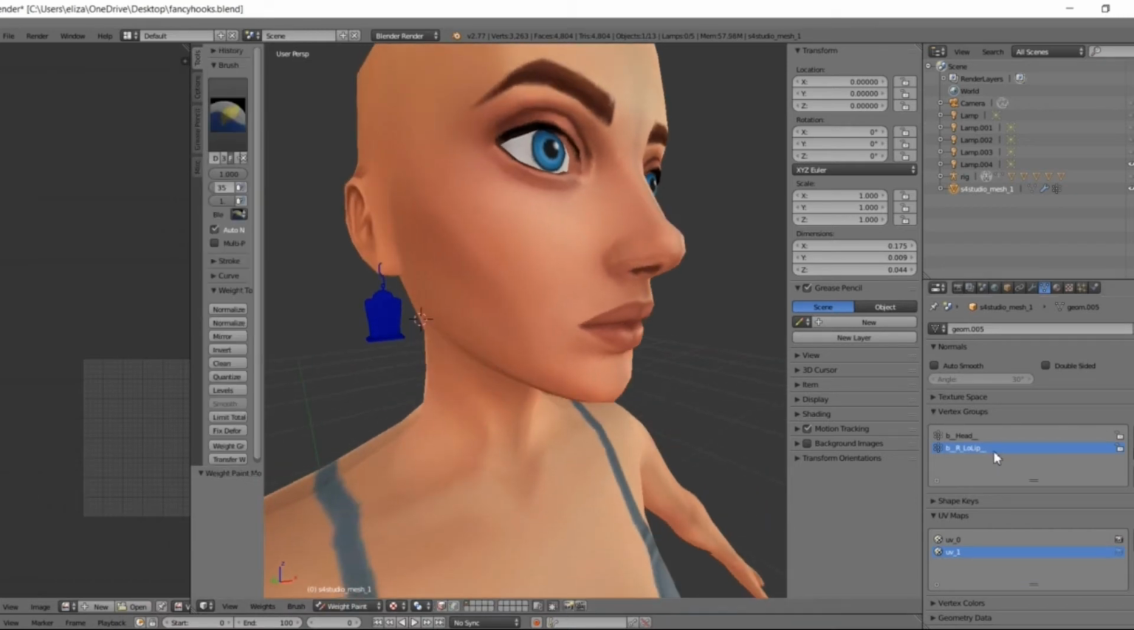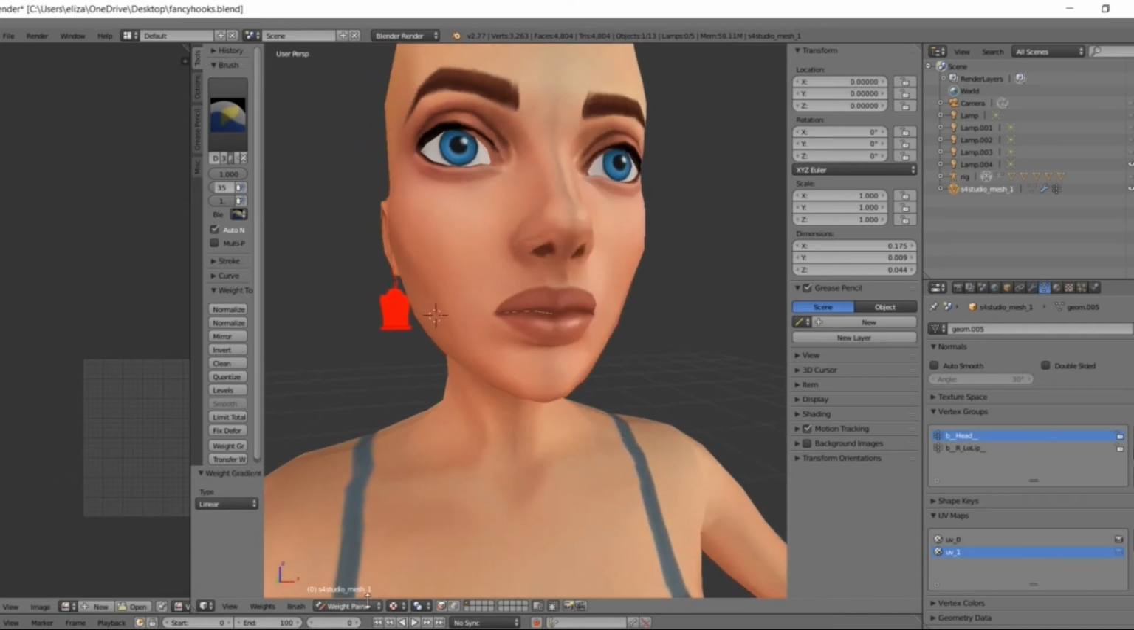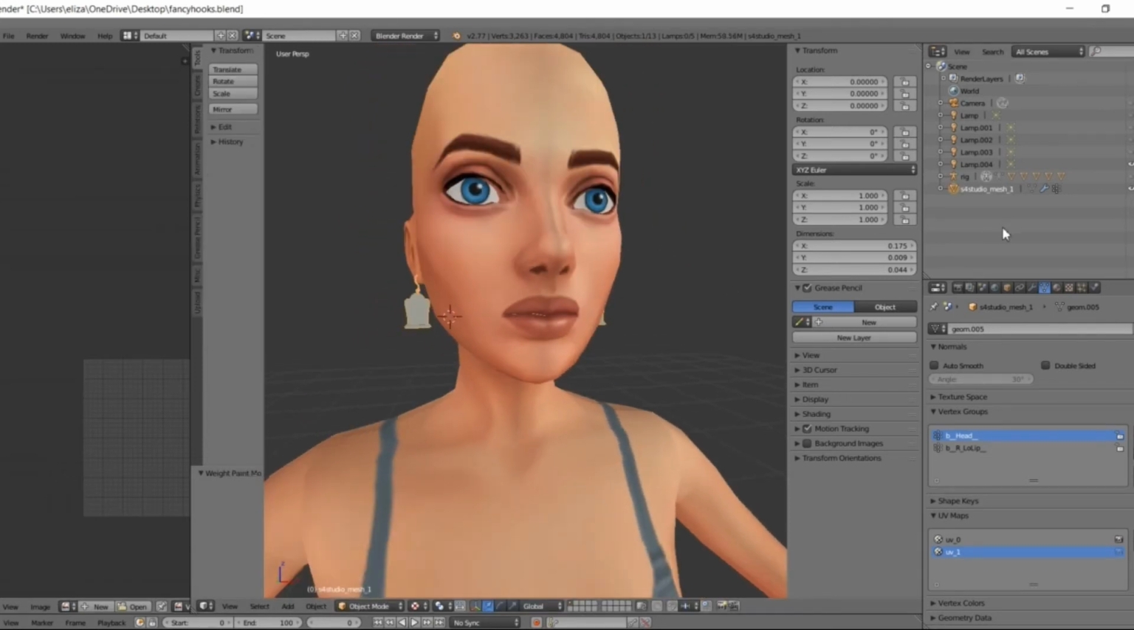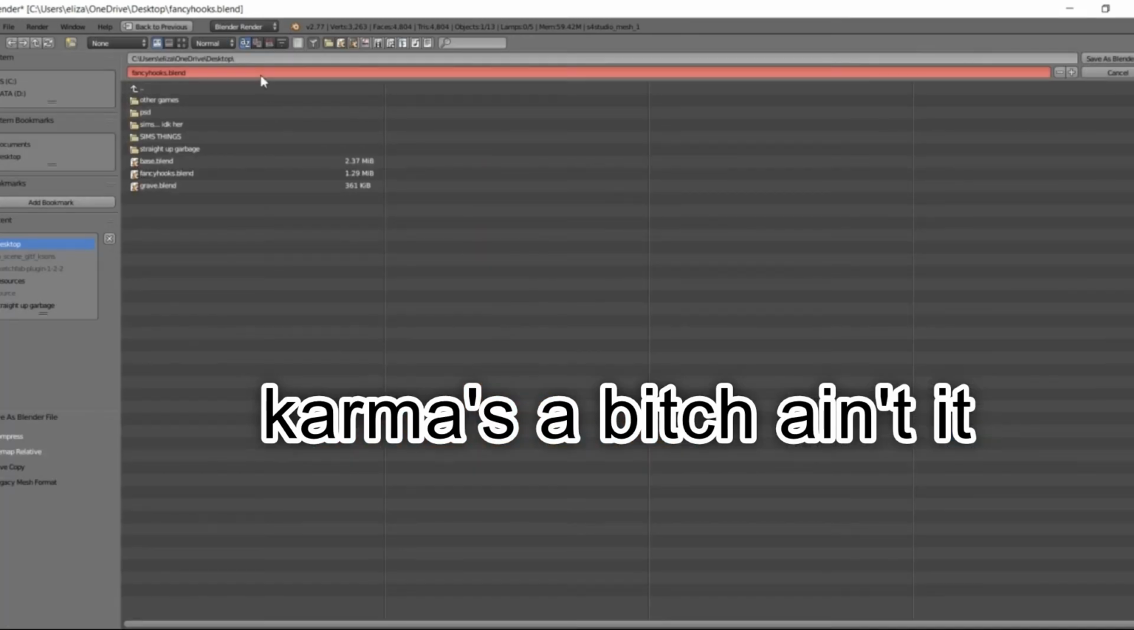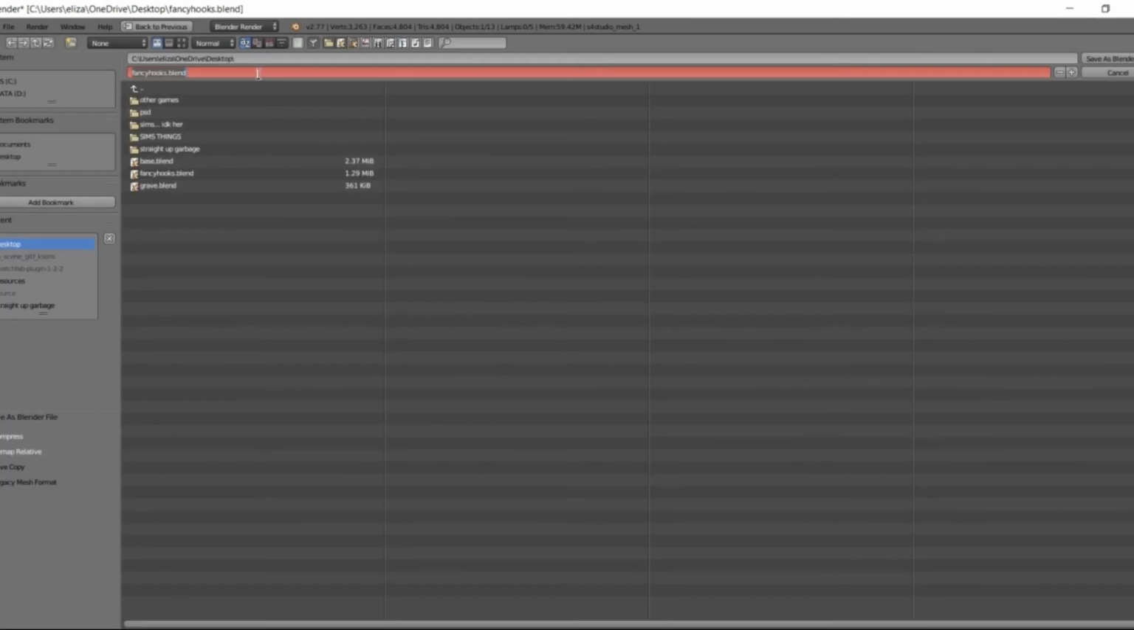And then yeah. So for weights, for the lower lip or whatever it is, you're gonna want it to be all blue, and then for the head one, you're gonna want it to be all red. Sorry, this is going so fast. Hang on. And then yeah, so you should be good. You just made an earring.